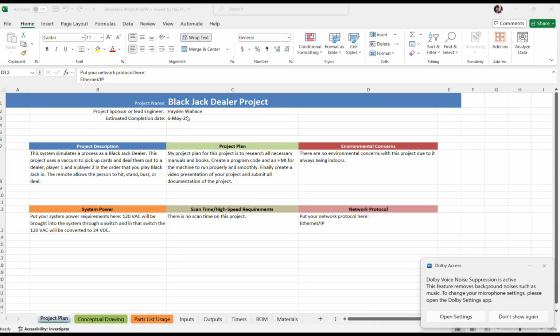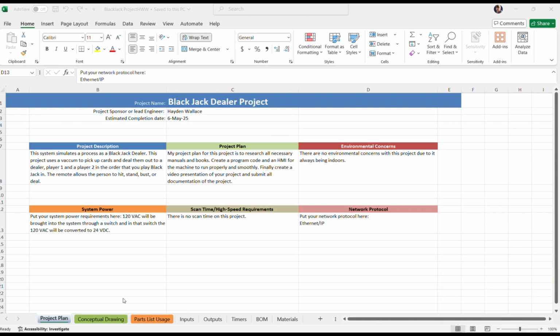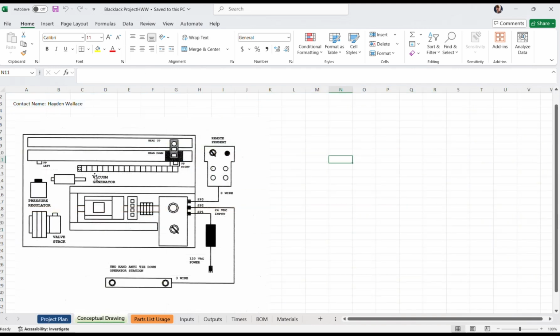This is my Blackjack dealer project created by me. Project description right there, project plan, environmental concerns, system power, scan time, and network protocol. Next will be my conceptual drawing.